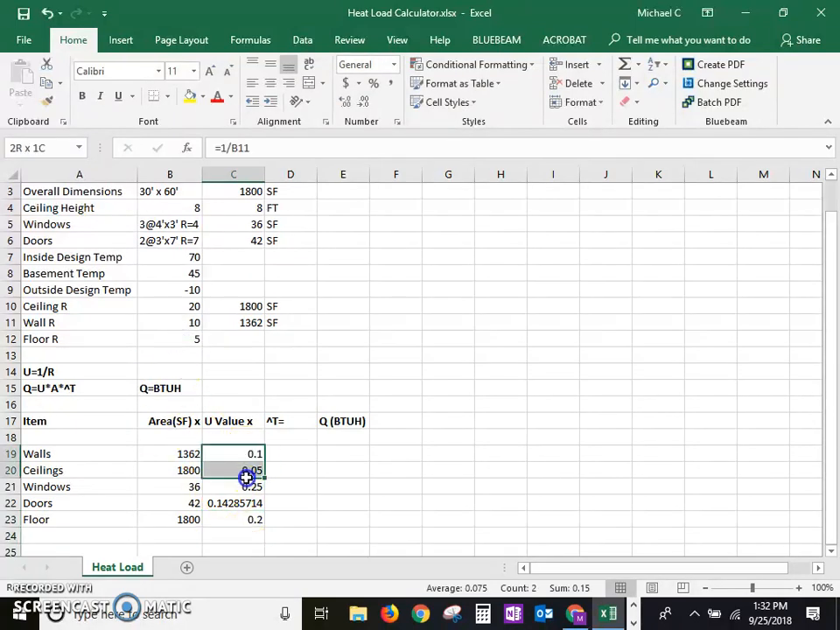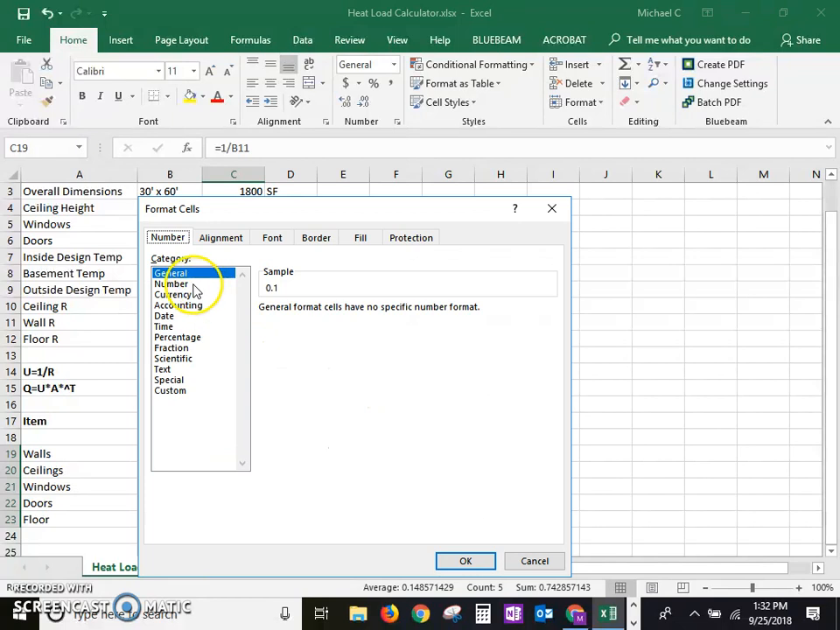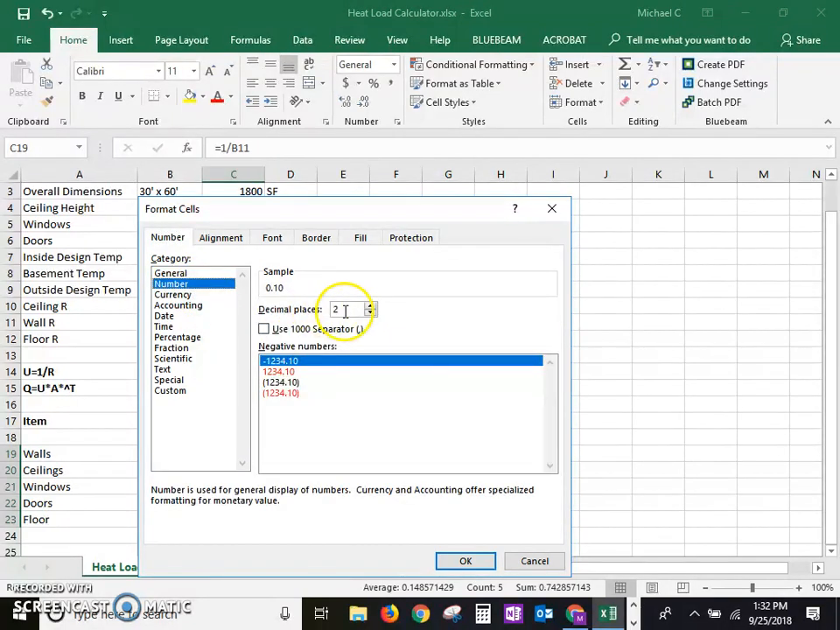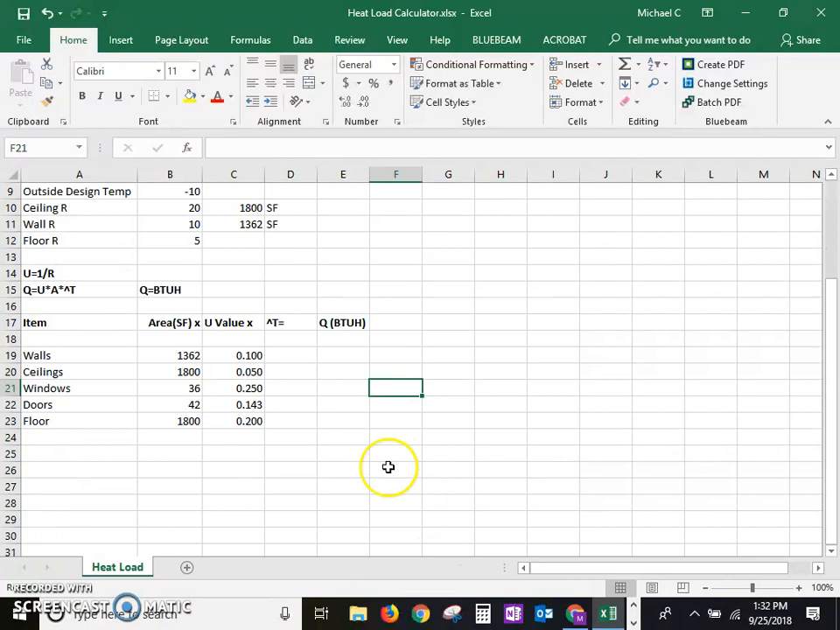I'm going to highlight these cells. I'm going to right click, format cells, number, and change my decimal to 3 decimal places. Click OK. That just makes it a little bit neater.